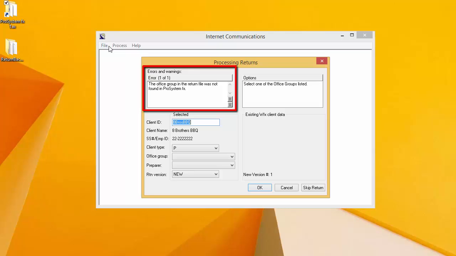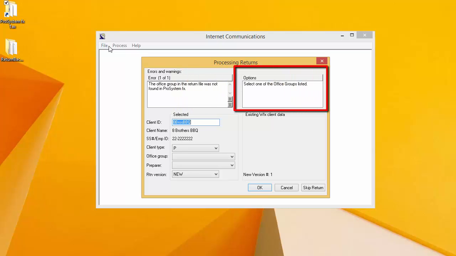The Errors and Warnings window in the upper left-hand corner will give you any warnings that you need to know about when you're processing returns into the program. This can include a warning saying that the return already exists for the client, or that the Social Security number in the return that you are processing in is different than the Social Security number for the client that already exists. When you receive a warning, the options that you have to work around it will appear in the Options window to the right.